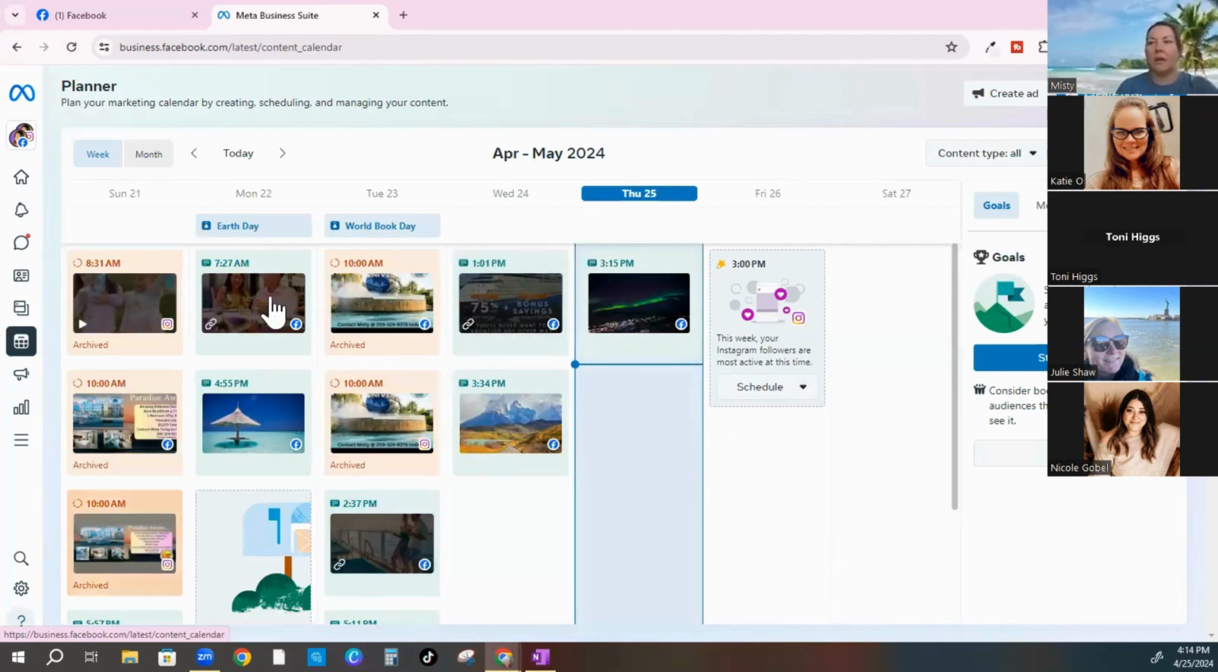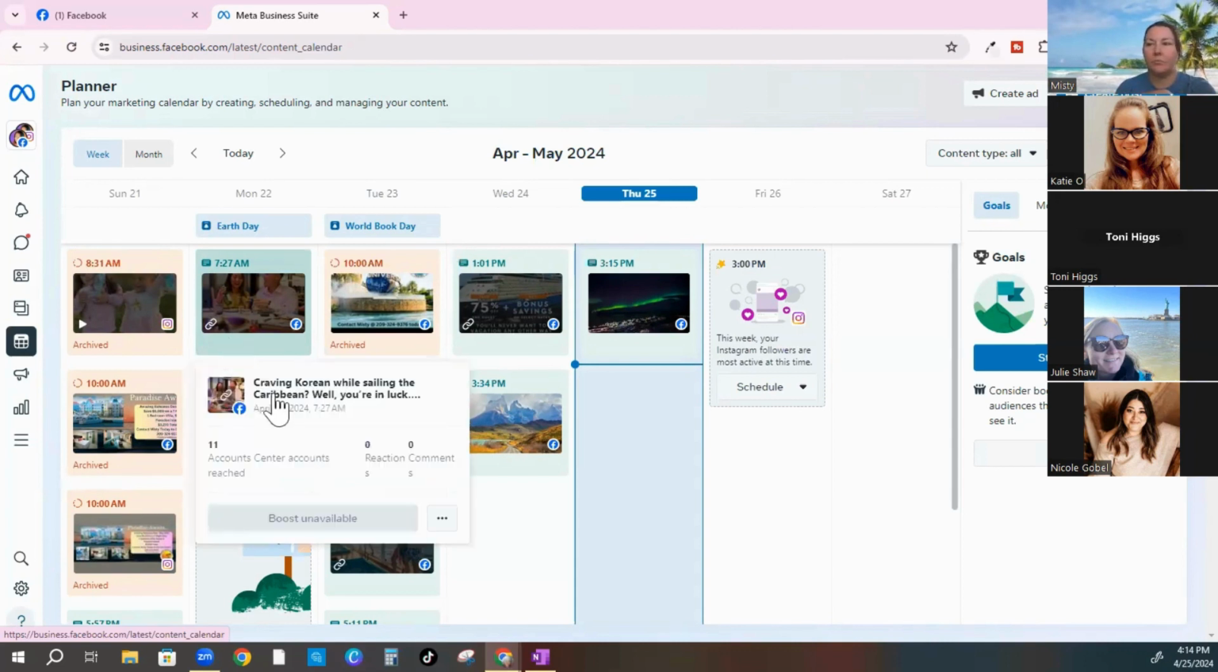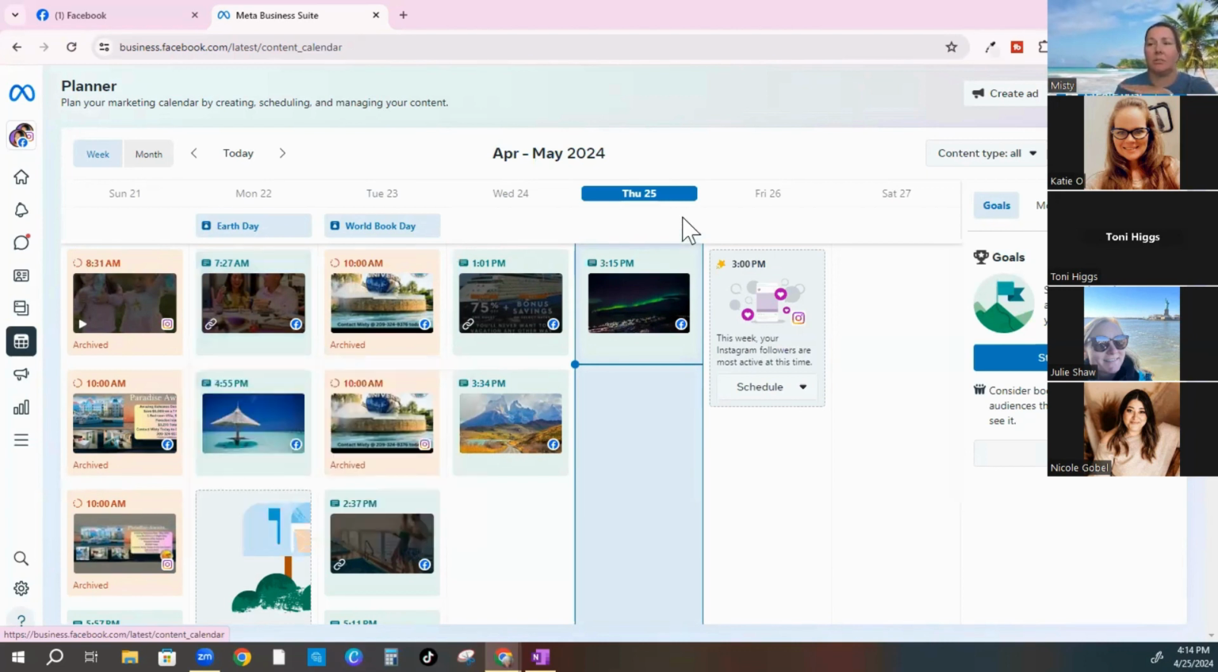So these are the posts that I had already scheduled. If you see it in this peachy colored box, that means you posted to your story. And if you see it in this greenish colored box, that is a post to your wall. If at any time you guys have questions about that, let me know and I can go into more detail. Otherwise, we'll just move on, because I think most everybody knows the difference between something that's on your story and something that's on your wall.